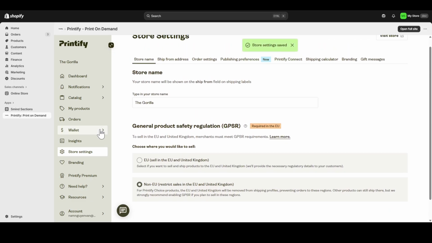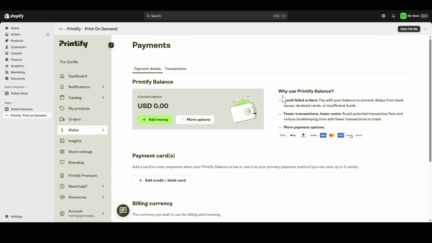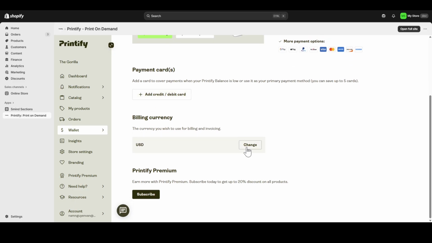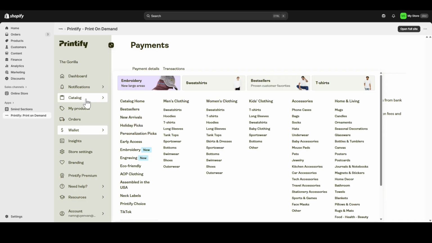One last boring but necessary step, click on Wallet and then Payments. You gotta link a card here so Printify can charge you the production cost before you get a sale. Do this now so you don't get stuck later. Okay, now let's go shopping. Head to the catalog. Just look at this. You've got everything from hoodies to mugs to phone cases. It's a massive warehouse of blank products waiting for your designs.